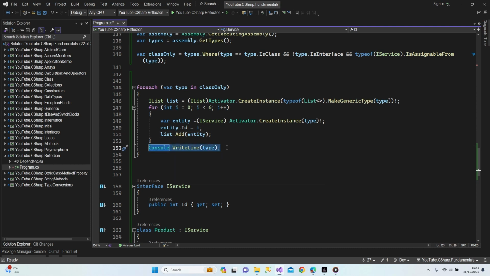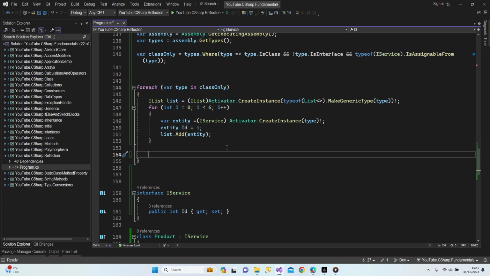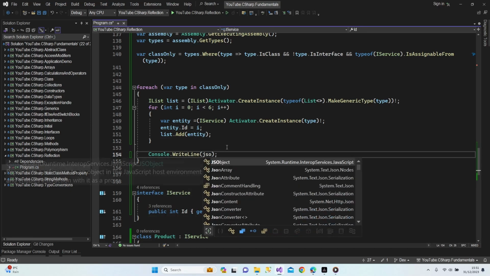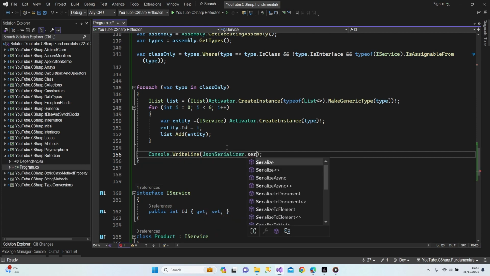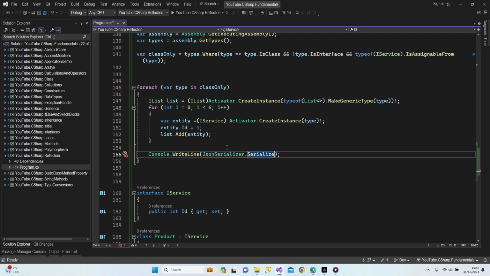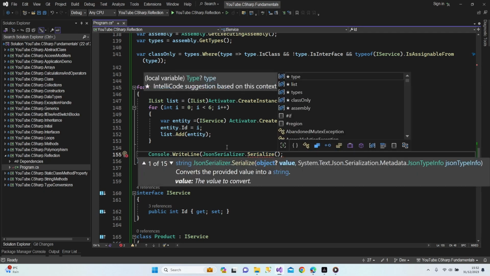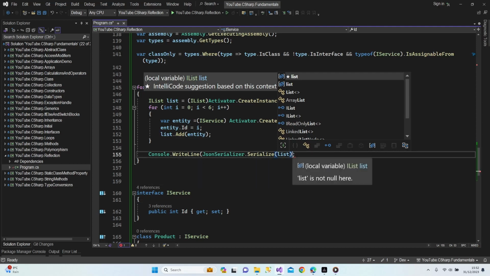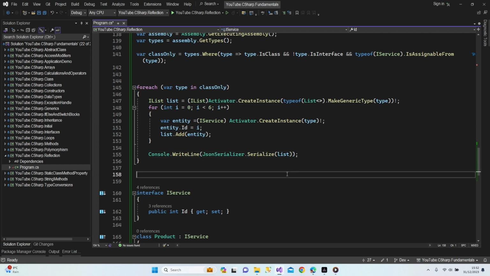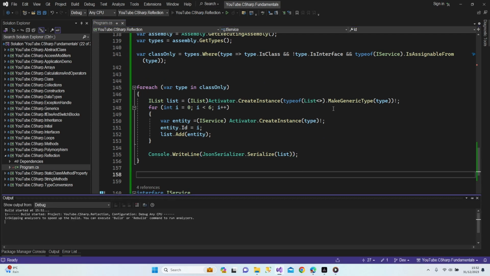The last thing I'm going to do is print them all on my screen. Okay, to do that, Console.WriteLine, I'm going to use JSON serializer and serialize my array, my list, to the screen to be able to see what we have in our hands. Okay, let's run our application now and have a look. Is it going to start or not?